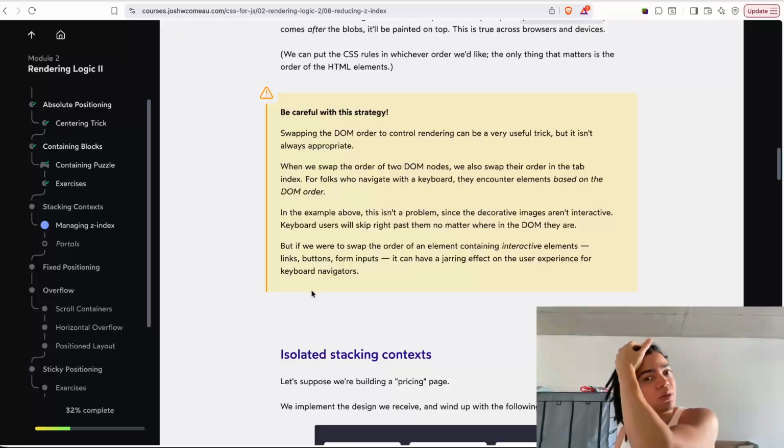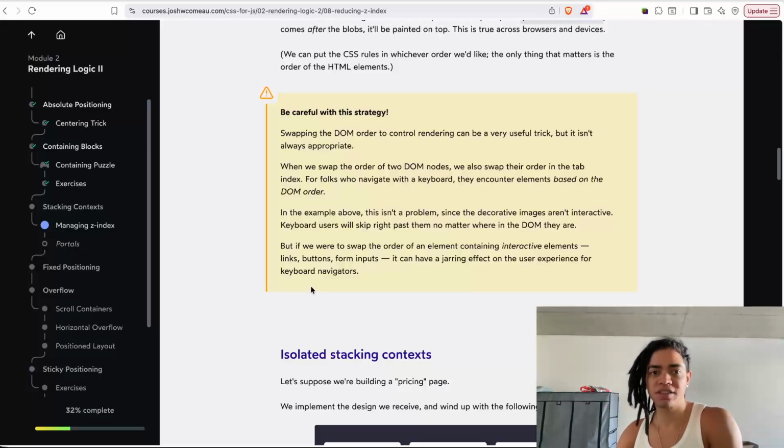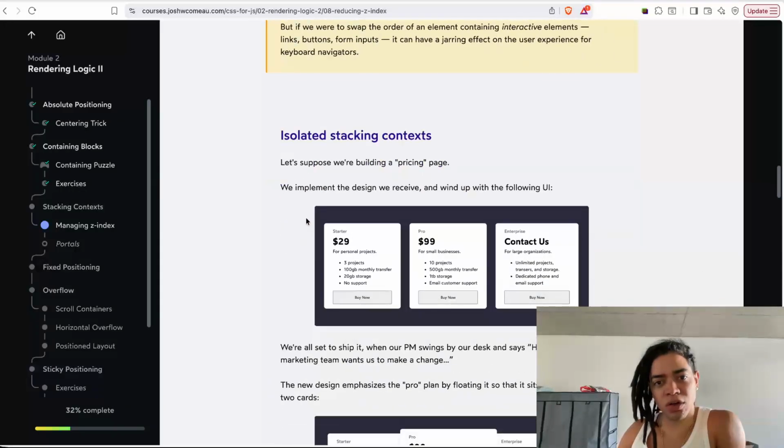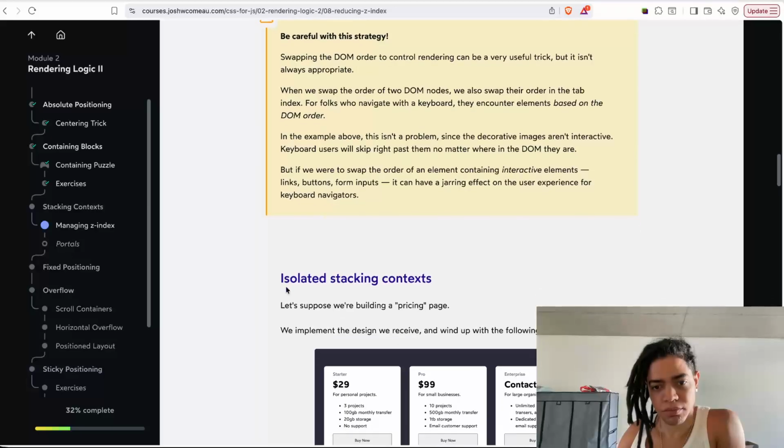So swapping the DOM order to control the rendering can be a useful trick, but isn't always appropriate, because when you swap the DOM order, it impacts the accessibility. And the other alternative for managing z-index is isolating stacking context.